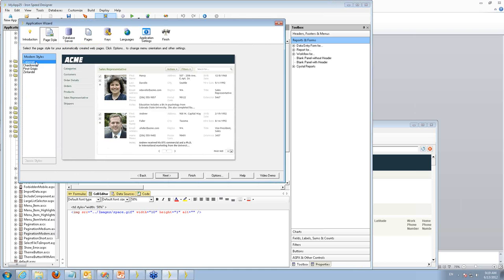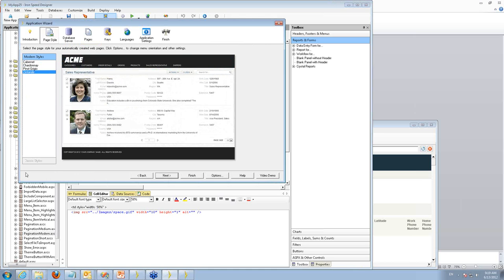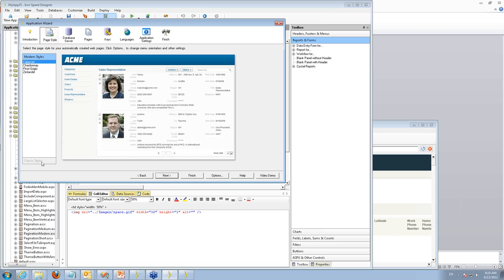So here I have a modern application. I can change it to other modern styles. I can't go to classic. Likewise, if I had a classic application, I would see that modern styles is disabled. So I don't know if that's the issue there or if there's some other thing. Oh, another thing to be aware of is that when you install Iron Speed Designer 9.1, out of the box, you get all the modern styles ready to go. The classic styles require a separate download.